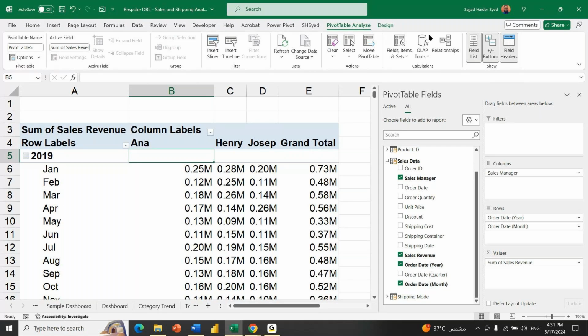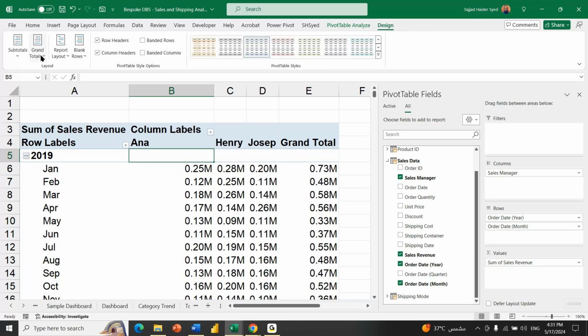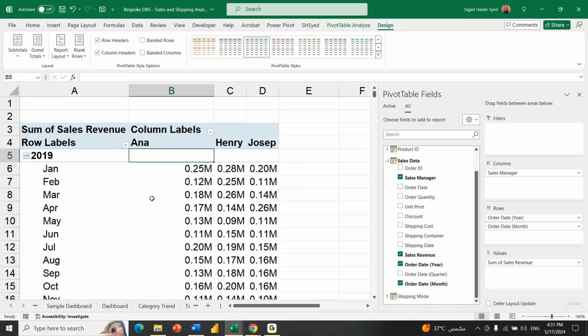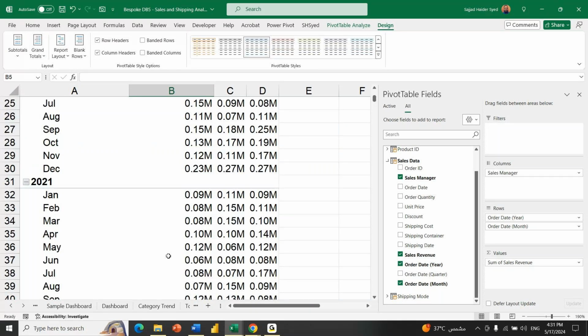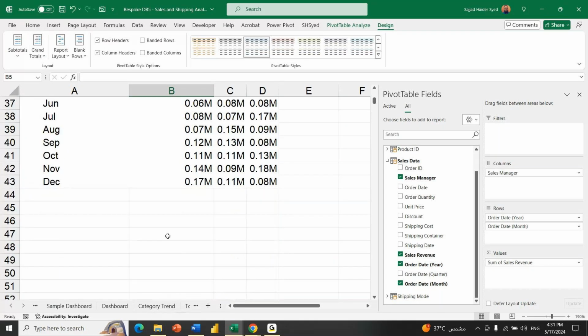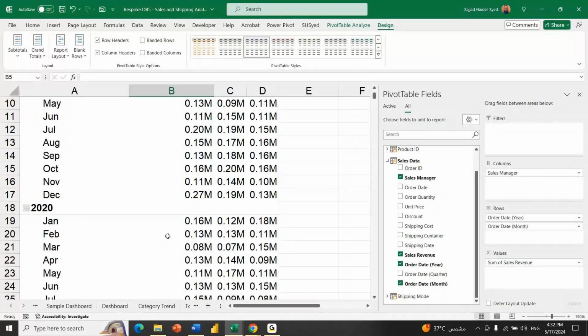So let's go to design and remove grand totals. We don't need any grand totals. And we don't need subtotals also. Subtotals are already, we don't have the annual totals. So our data is ready.